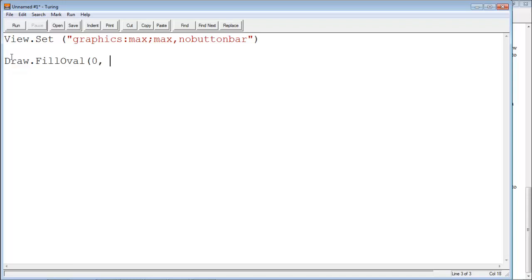And maybe halfway up the screen, so max y div 2. And then I need a radius, so I don't know what's a good radius. Let's go 50, 50 just for now, and a color. I'll use light green. So now if I run this program, it's not very exciting. I've got my half circle right there.